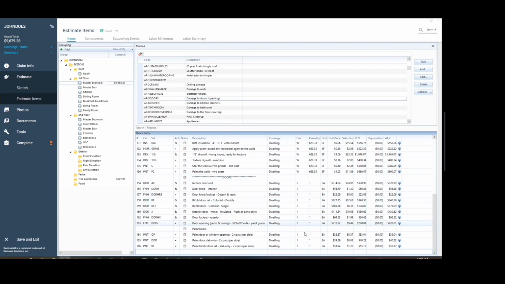And then you edit the calculations accordingly. Maybe it's 2 doors. So you go to your calculation and you punch in 2. Maybe it's 3 doors, and so on and so forth. All right. So let's go to the next line item, number 6.